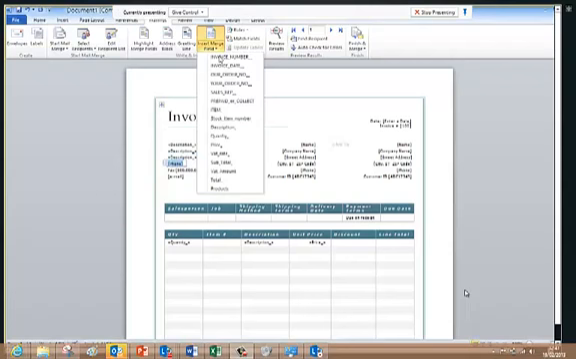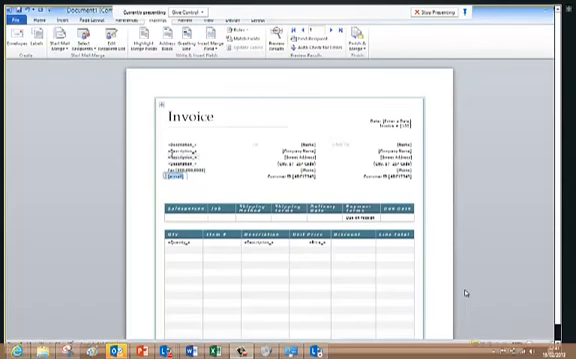So what will happen is, if this was contact information, it would have Dear John, and the next one would have Dear Mary, the next one would have Dear Michael, because it's pulling in each row of the spreadsheet. It's pulling it into this document.